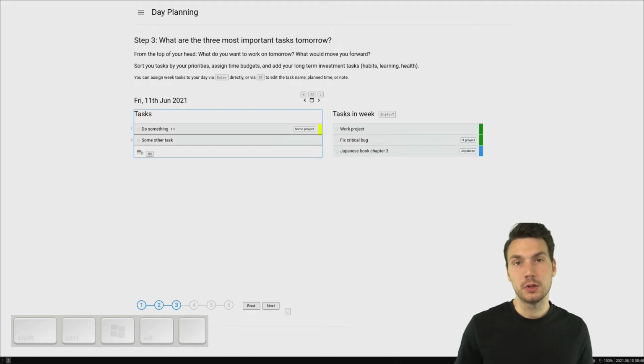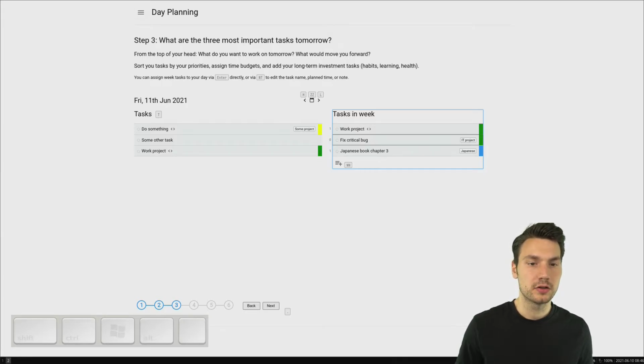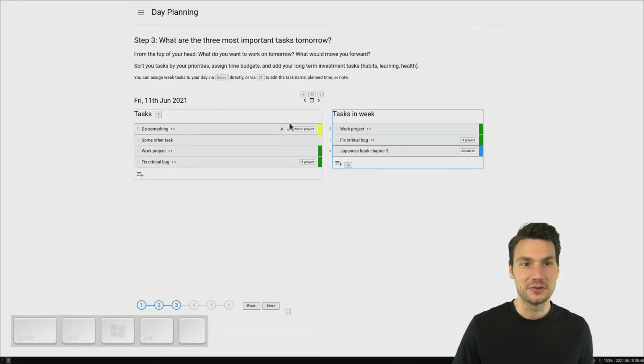We could, for example, add something to our task list and then already sort that by priority. Or I could also take some tasks of this week, so all of the tasks that I do this week, and we will do week planning in the next video, to quickly assign them. For example, if for my week I already planned to work on some specific project, I can just press enter like it is described here to add this. Or I want to fix that critical bug tomorrow, or I want to do some Japanese reading to improve that.